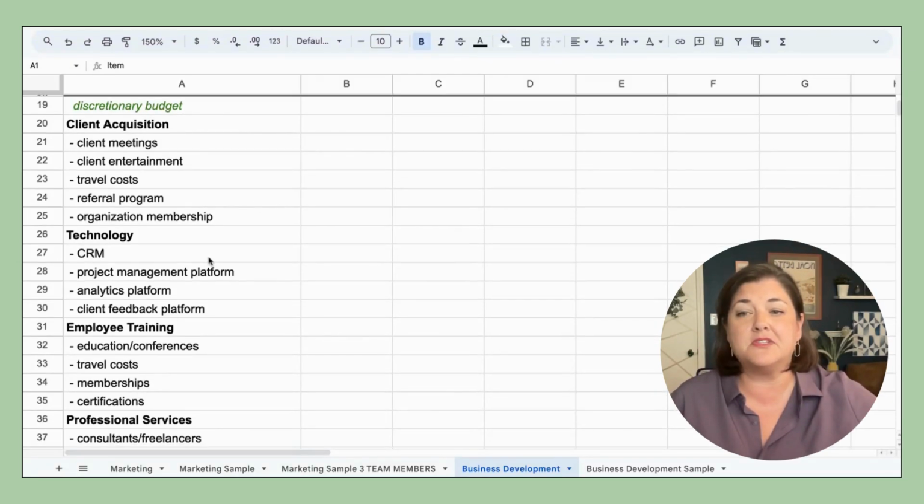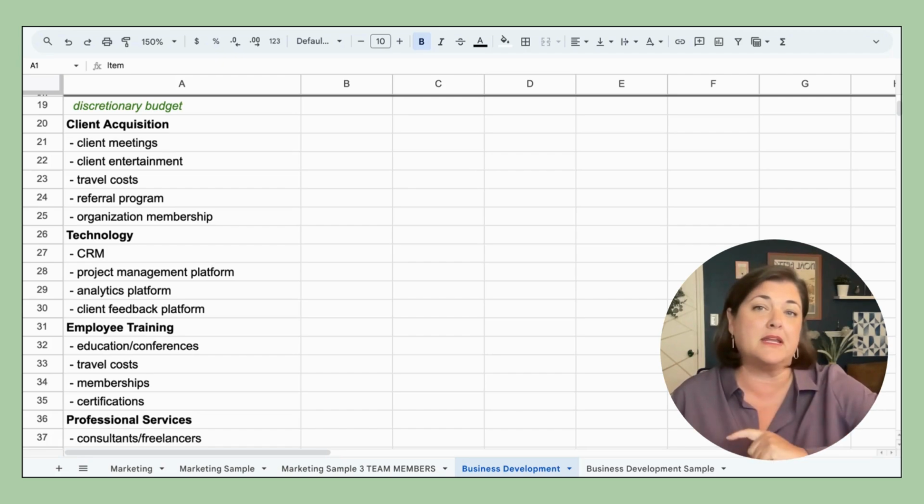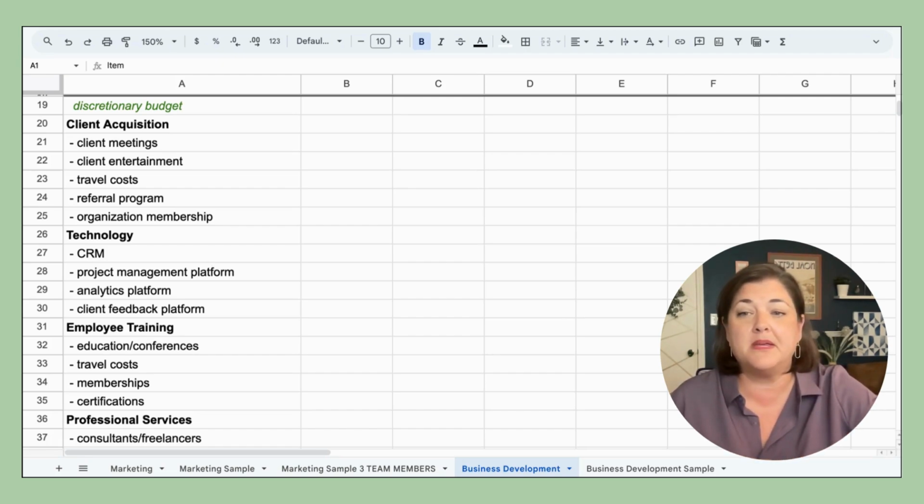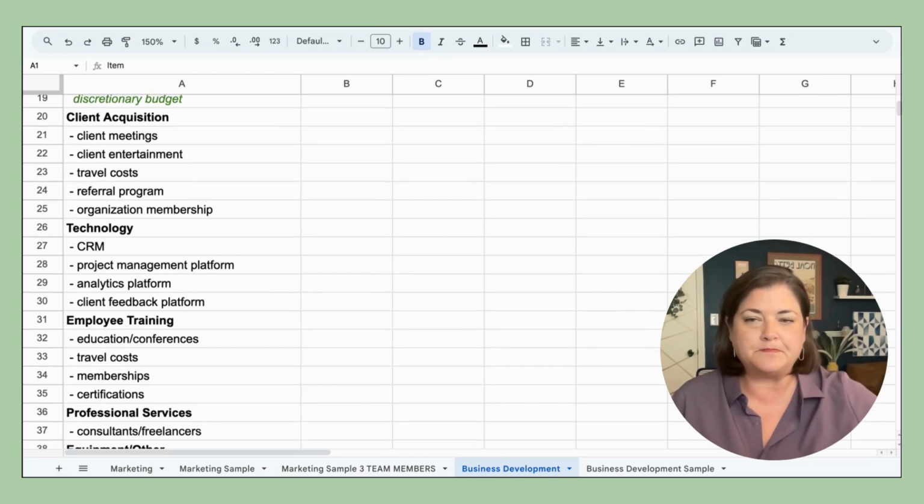Again, technology. So again, on the marketing budget, I have CRM, I have project management platform. The CRM may actually be a shared cost between marketing and business development. Your project management platform, if you're using the same platform, may be a shared cost. It's going to be based off of the license count for each department, things like that. But you may have those costs within your business development budget as well.